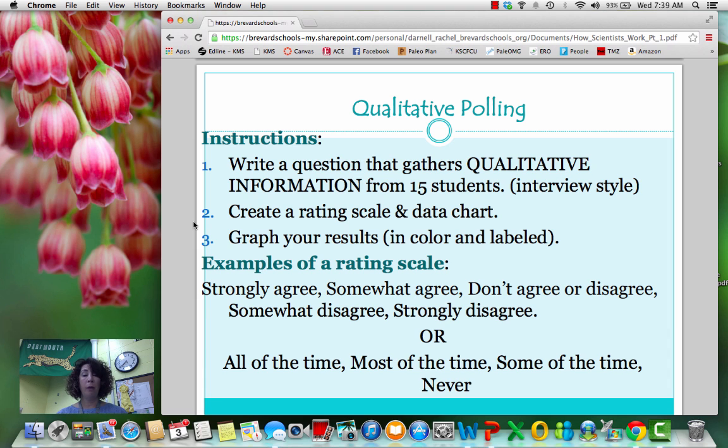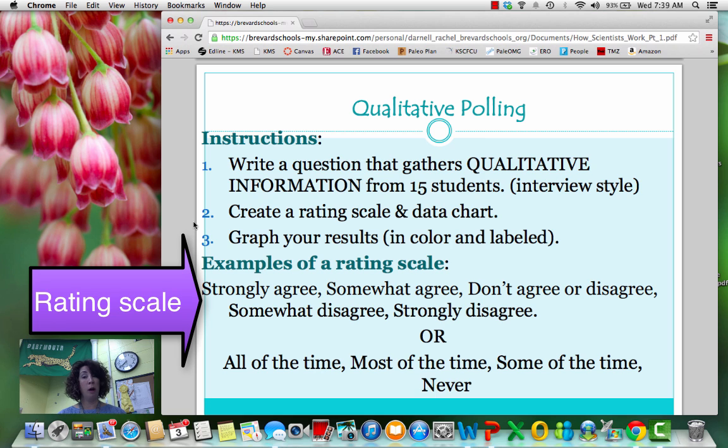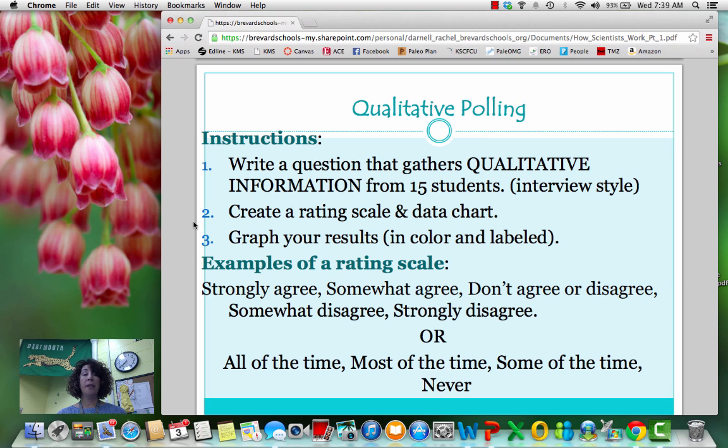Now, what do I mean by a rating scale? Because we're dealing with qualitative data, we're not going to be getting a number. We're going to be getting a description. So write a question where you can ask the students whether they strongly agree, somewhat agree, disagree. So some sort of rating scale. Or maybe it's a question like all of the time, most of the time, some of the time, never. And that better not be about liking school unless it's all of the time.